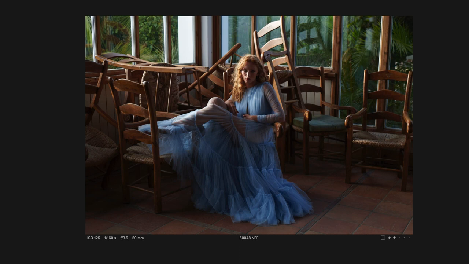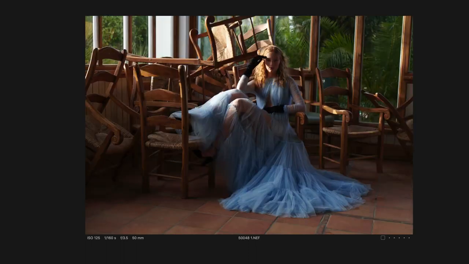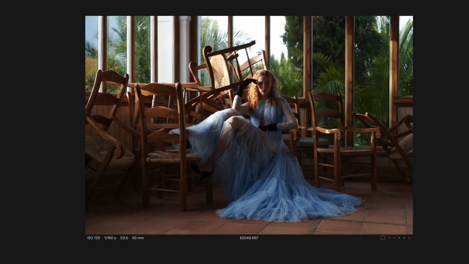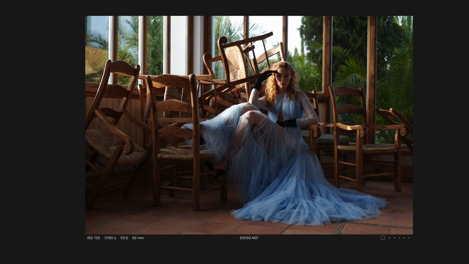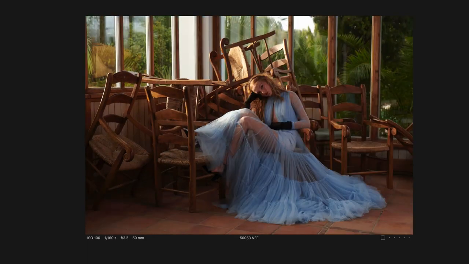Okay, so first of all, I'm exposing for the background, for the ambient light. And let's see what I do. Obviously, I add a strobe on the other side. So on the right-hand side, a big umbrella to balance the light. And I'm testing it, I'm adjusting.